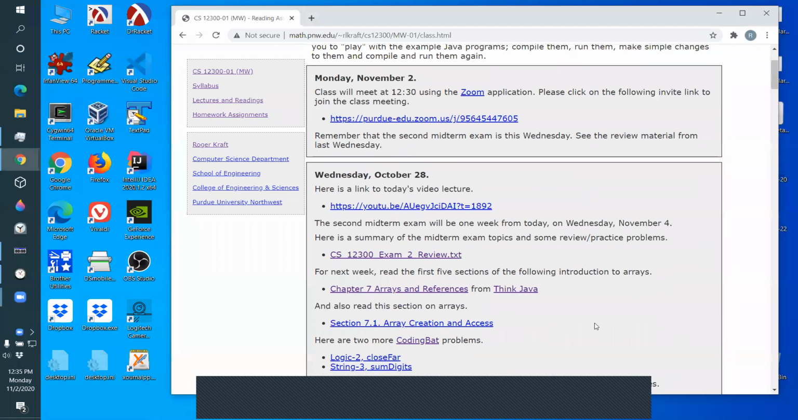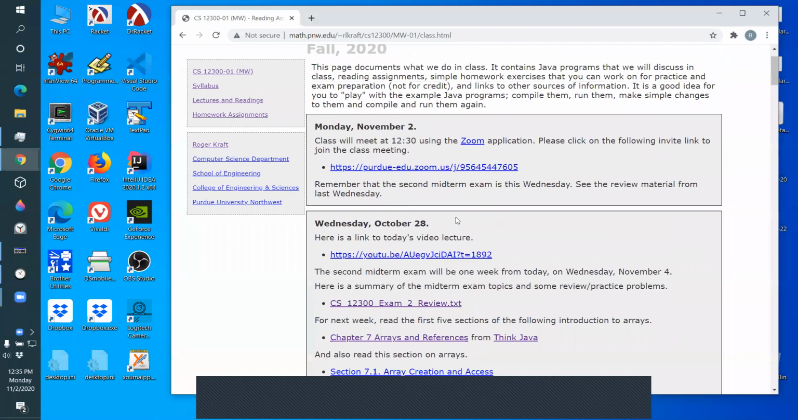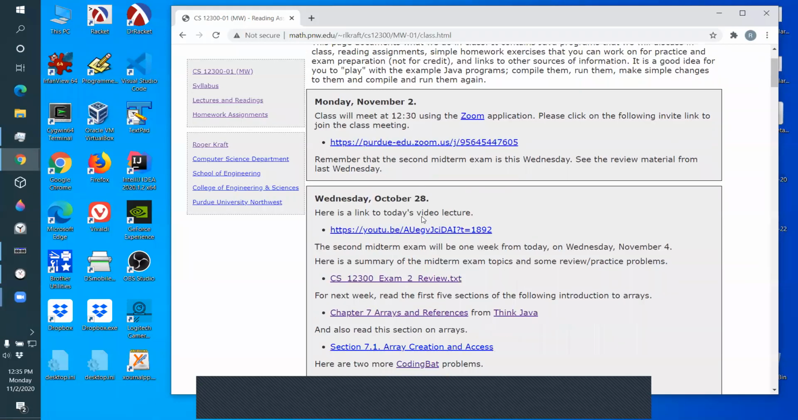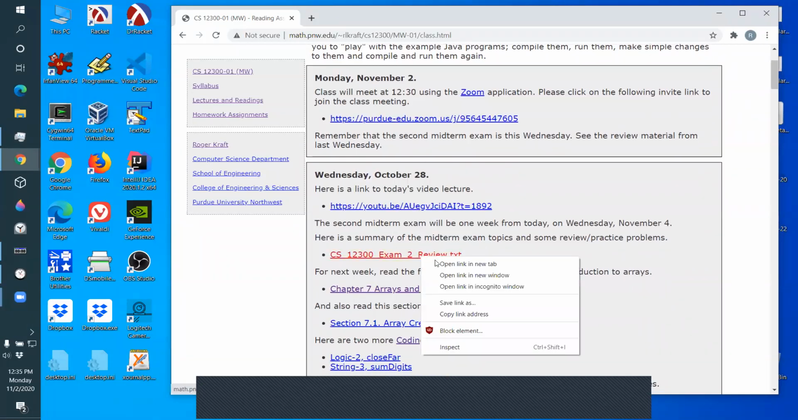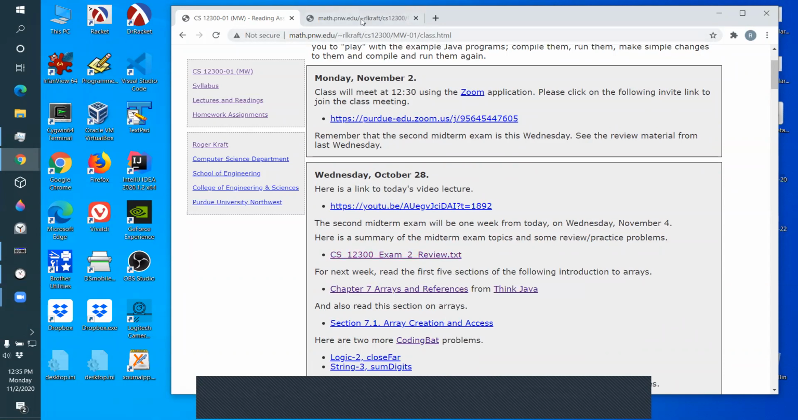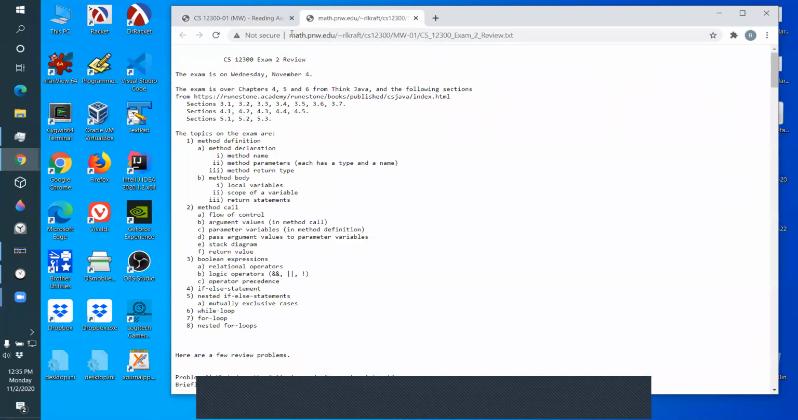So first thing is the second take-home exam will be this Wednesday. So here are the review problems. Does anybody have any questions about the review problems? Anybody looked at them and have any questions about specific problems?